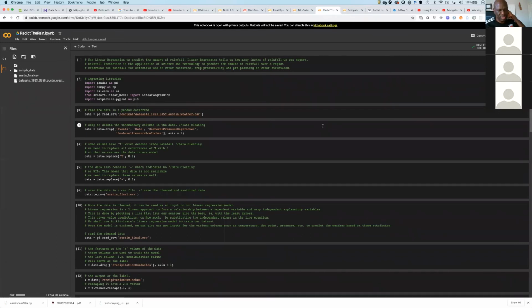So this one, we used a national weather forecast. So we downloaded the data and then we brought it on. This is for Austin, Texas. We can do this for Nairobi. We can do it for, let's say, Johannesburg. We can do it for Lagos, Nigeria. We can do it for Dallas, Texas. Depends on where you load it from. So before we do this, we use linear regression to predict the amount of rainfall. Linear regression tells us how many inches of rain we can expect.